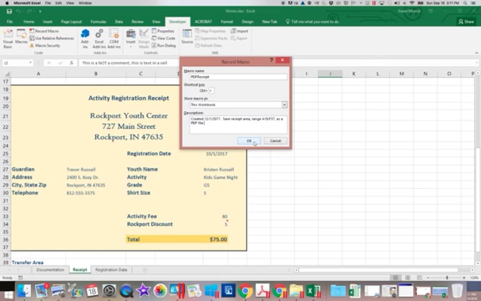Now what you're going to see when I click OK, it's going to then start recording. You're going to see this button change. It's no longer going to say record a macro. It's going to say stop recording.